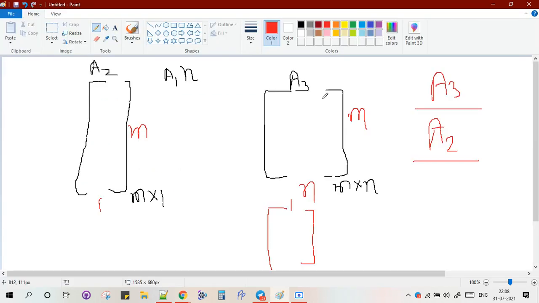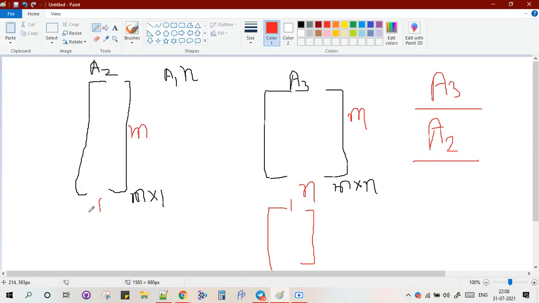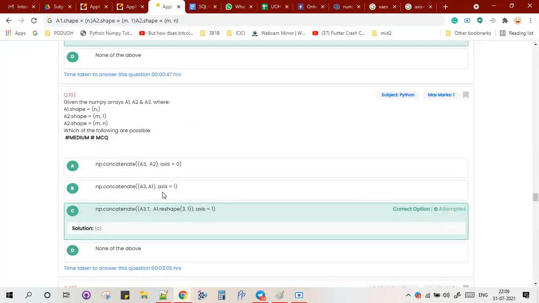Any doubts, guys? A3 has N columns and A2 has just one column, so we can't take it row-wise. With axis=0, we would put them on top of each other, so that is incorrect. Let's take one more example, A3 and A1.